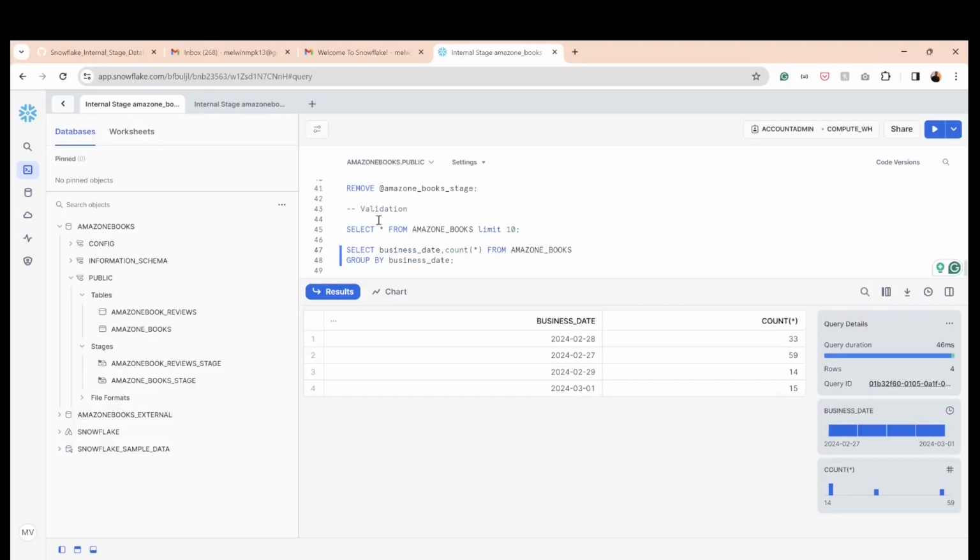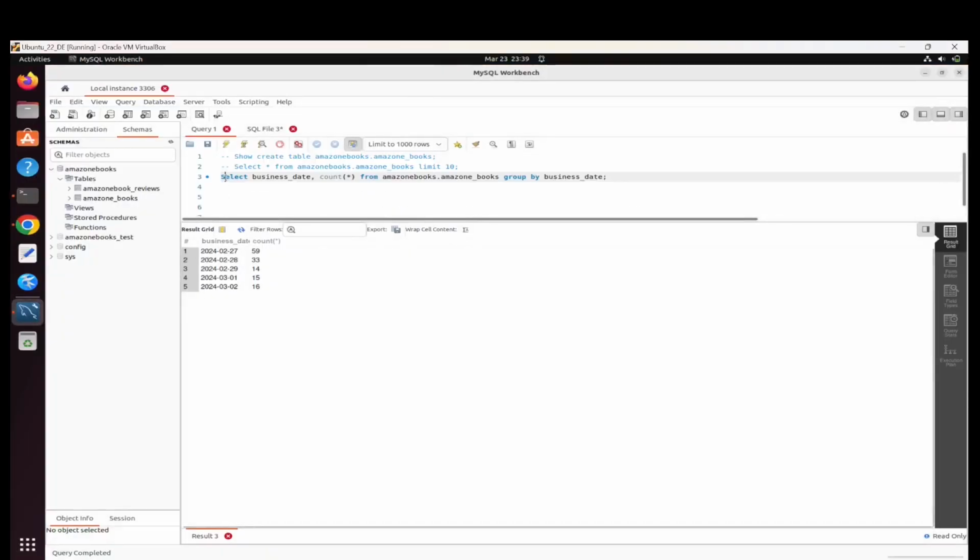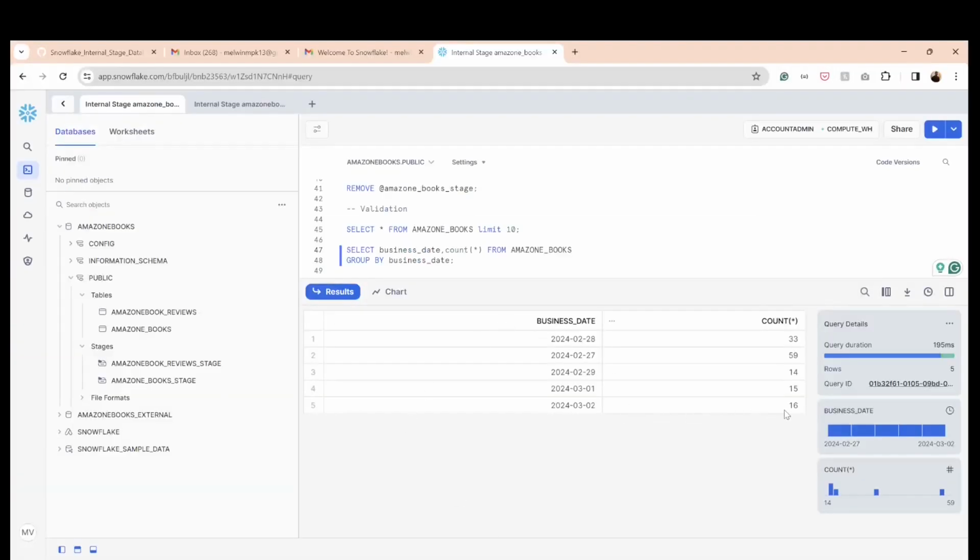Now first let me show you the business date. This is the previous run which I showed you, where the last business date was the 1st. Now let me run this. If you see, for 2nd March 2024 the data is recorded, and the record count is 16. Let me check in MySQL Workbench. No need to run. You see over here, 2nd March 2024, 16 records. So exactly 16 new records got added over here. So this DAG was successful. The data migration to Snowflake was successful.